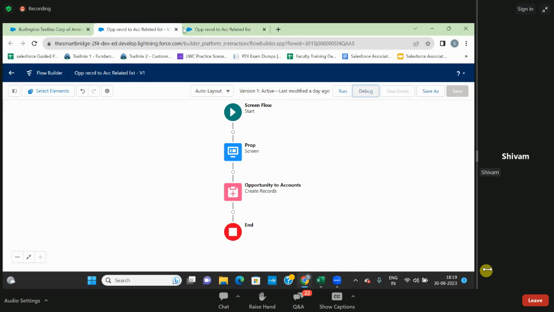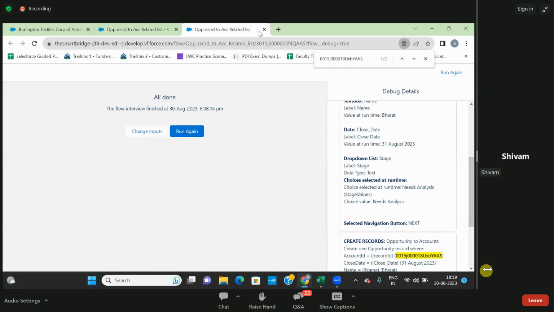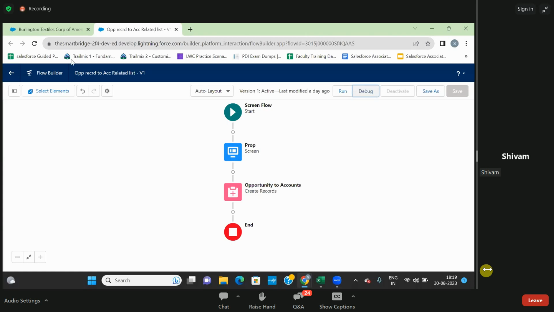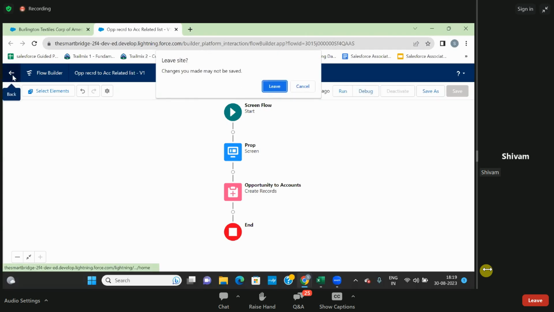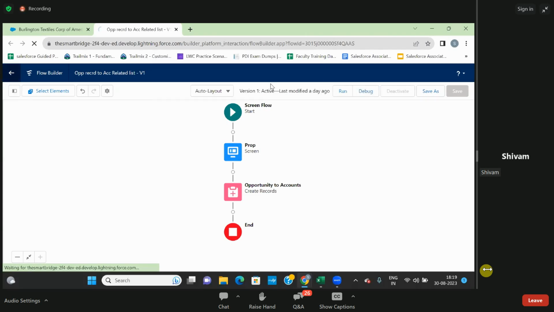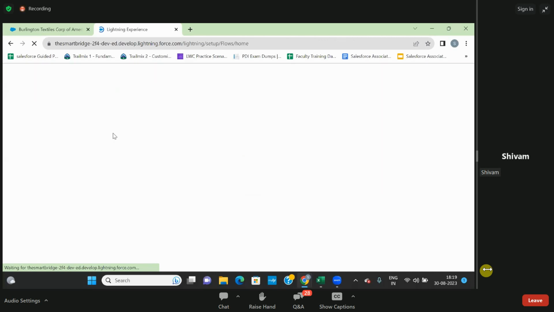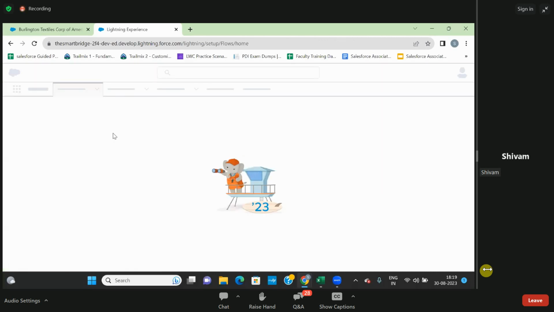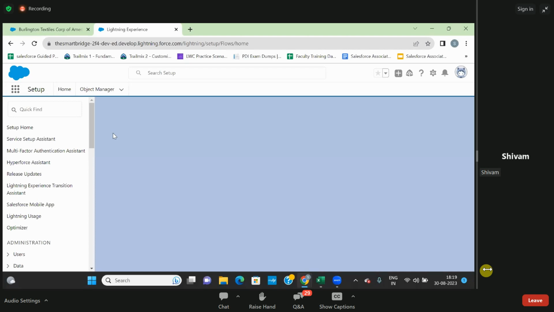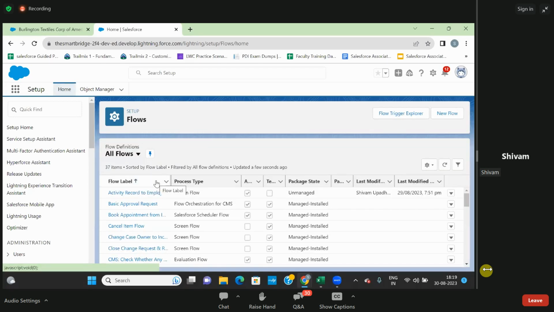Let me go back. Let me close this. I don't want to make any changes because that flow is as it is. Now what I have to do, simply I have to create a new flow. Now we will see the record triggered flow. So as we have seen the example of the screen flow, now we'll see the record triggered flow.